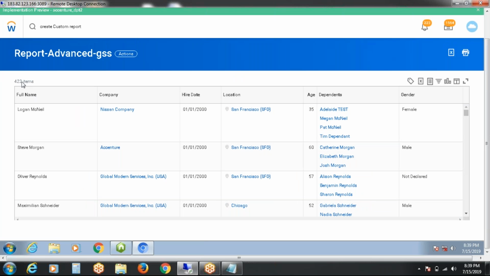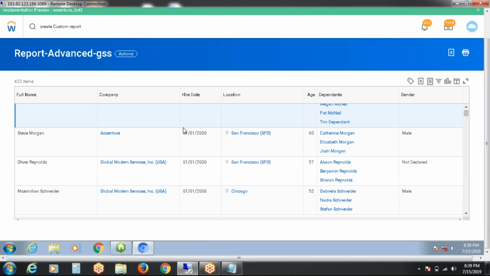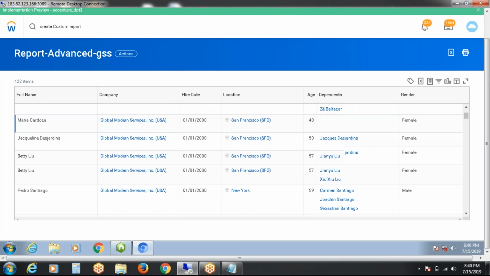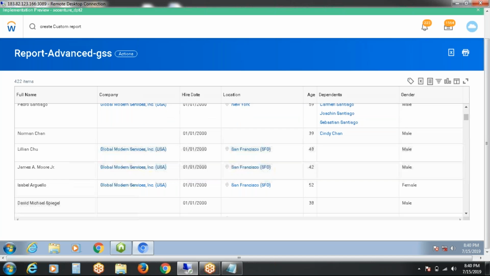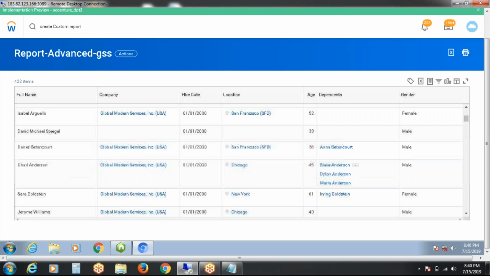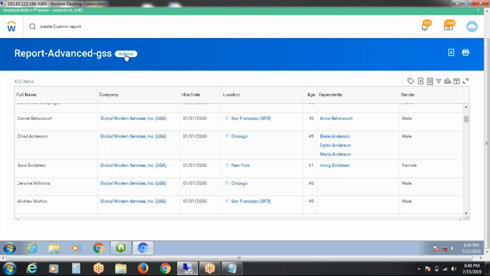How many came out of 800? Only 422 came. Okay, and observe whether any empties are there. We have filtered only gender, right? So dependent empties are there. Location empty is also there. Company empty is also there. If we do all these things, the data will come down to some 100 records or something. Anyways, let me filter the dependents.